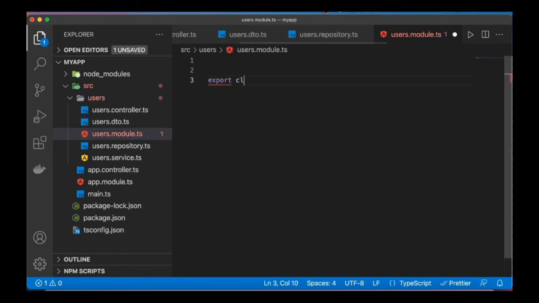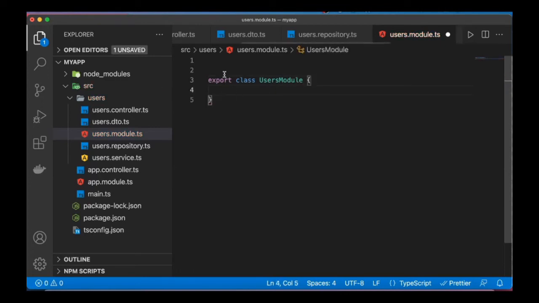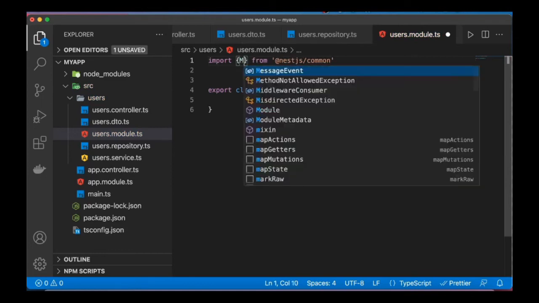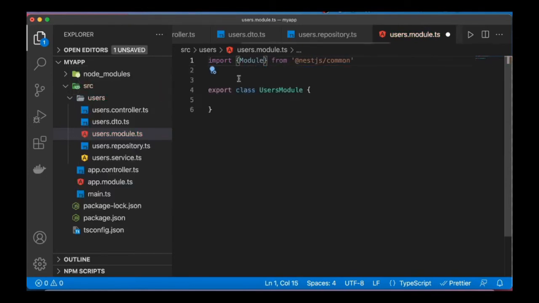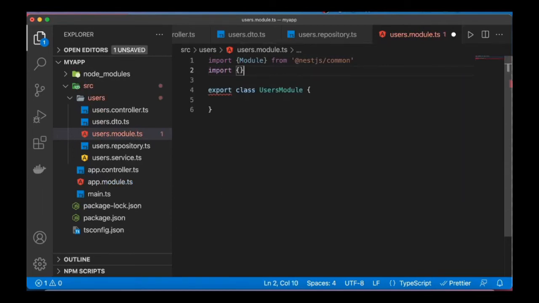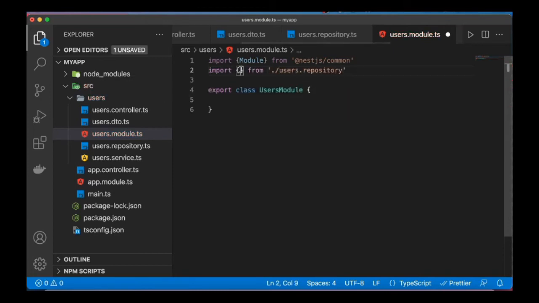Here we export class UsersModule. We are going to do a couple of imports. Import Module from @nestjs/common, and then we import the service from users service. Let's import the service quickly.